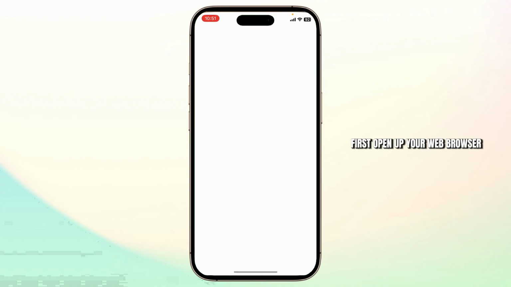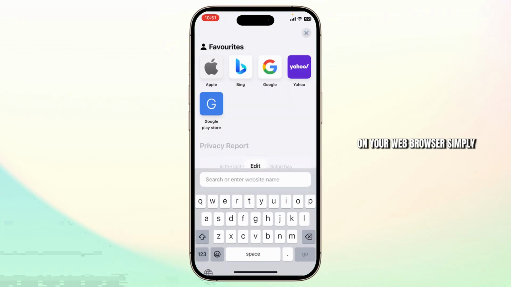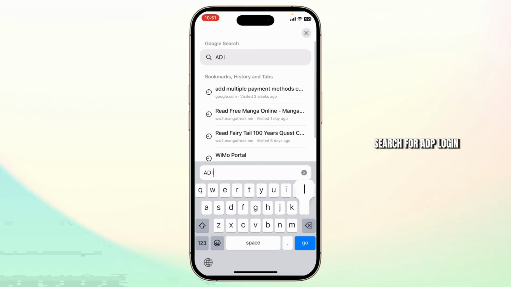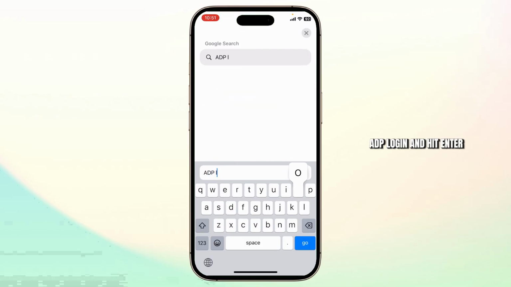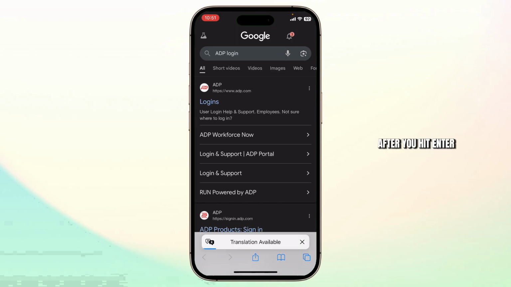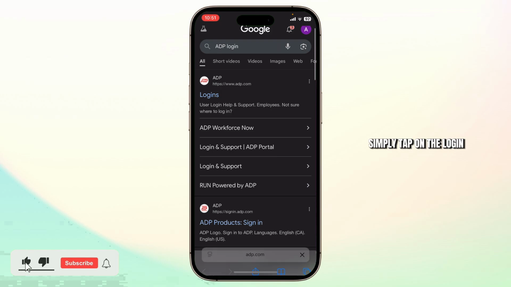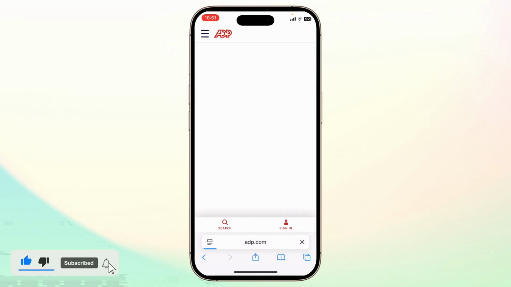First, open up your web browser. On your web browser, simply search for ADP Login, and hit enter. After you hit enter, you'll find ADP's logins. So from here, simply tap on the login option on the top.